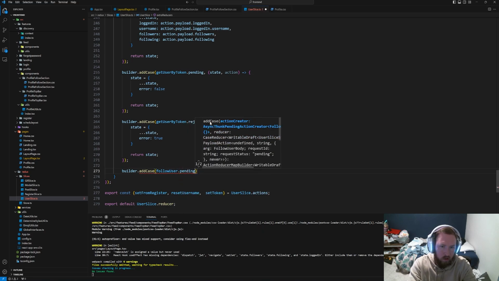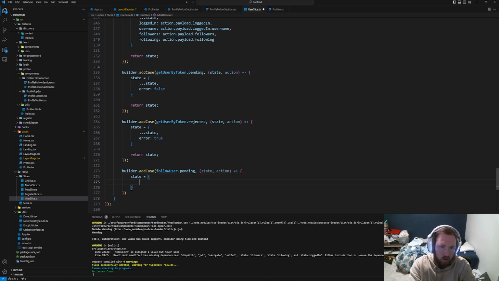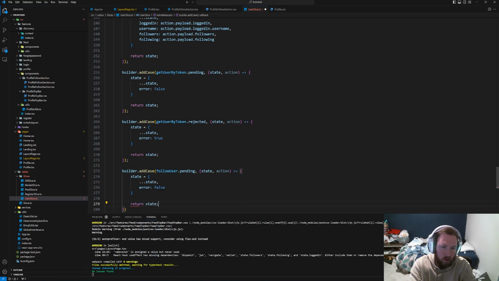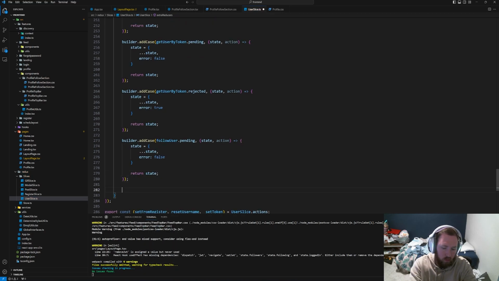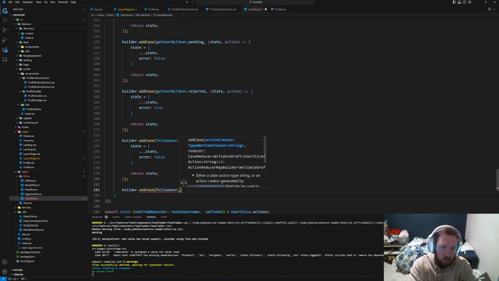And then this will be dot pending, I guess. Take in the state, the action. And then we'll say state is equal to dot state. And then error is false. And I don't know if I have loading, so I guess I won't set loading. And return the state.